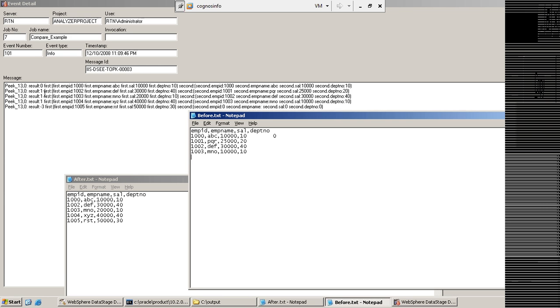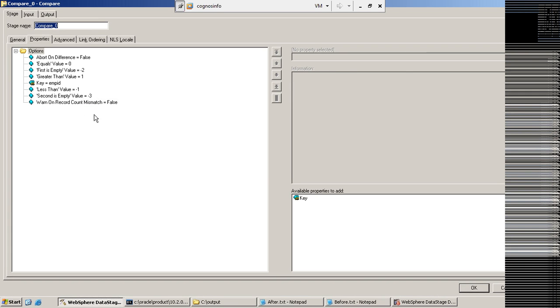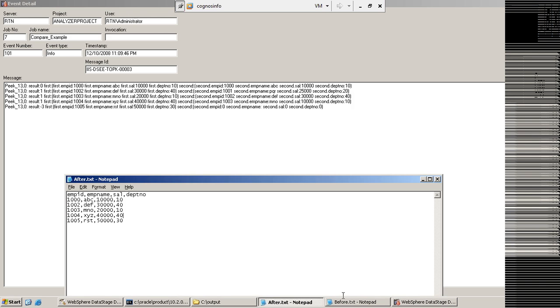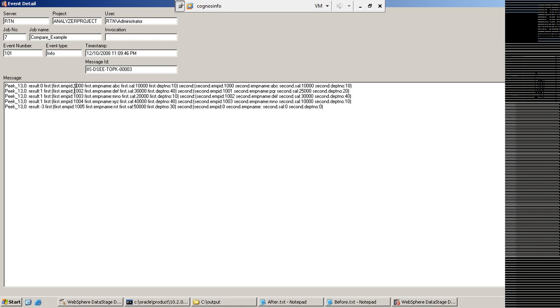So what is the meaning of 1? It is not matching. Here 1 means greater than value. Okay. No need to open this after data also. So first record is 1002. Here 1001 came into picture. If you observe, there is a discrepancy. This 1002. 1 second.